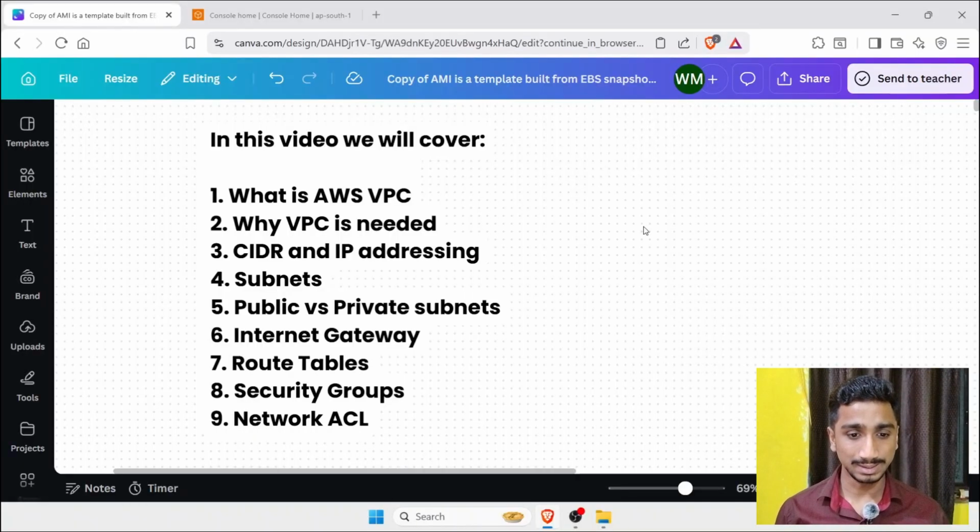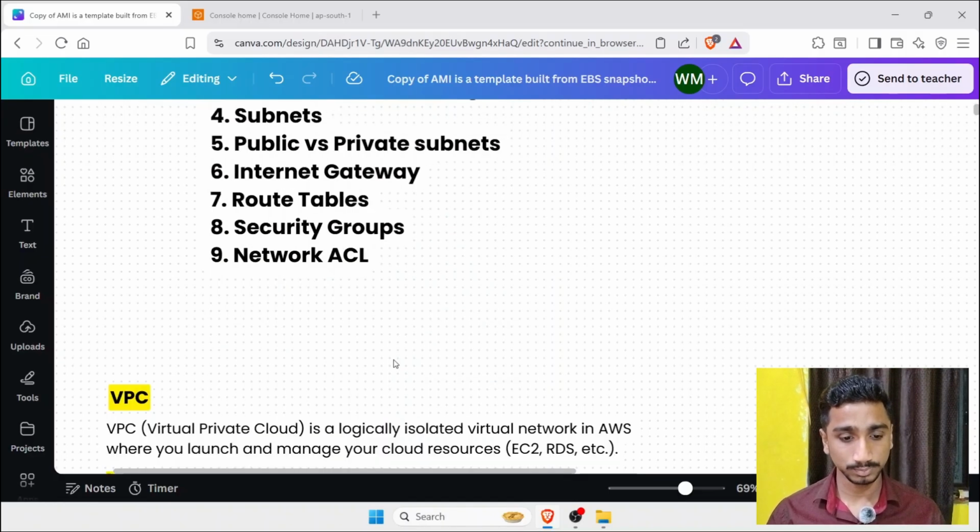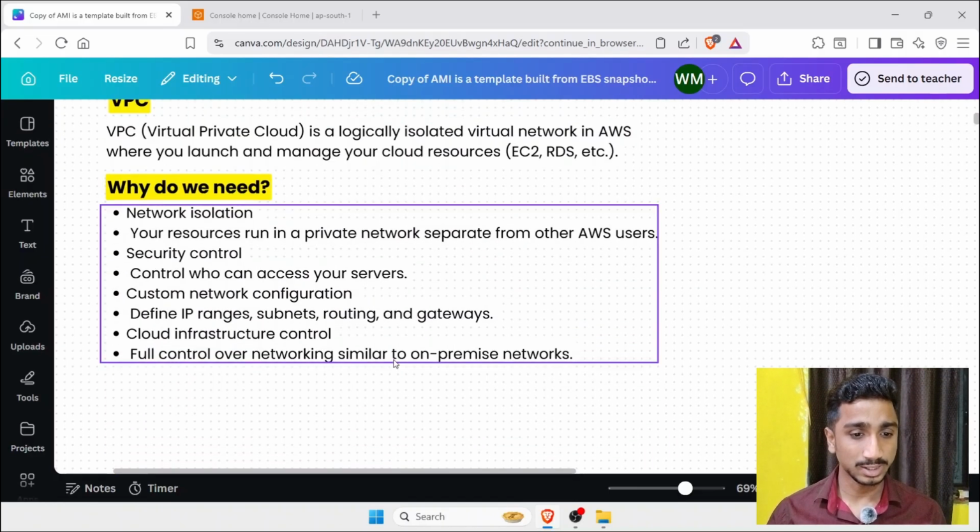Hello, in this video I am going to explain some fundamental concepts of AWS VPC. So let's get started. As you can see here, these are the contents of this video: what is AWS VPC, why AWS VPC is needed, what are CIDR and IP addressing, subnets, public versus private subnets, internet gateway, route table, security groups and network ACL. So first we start from VPC.